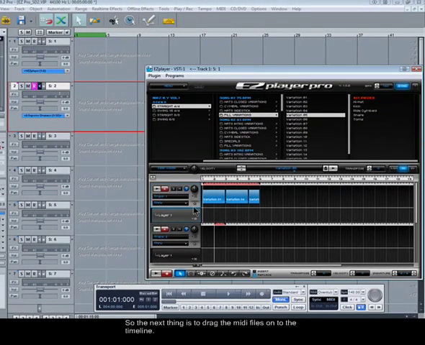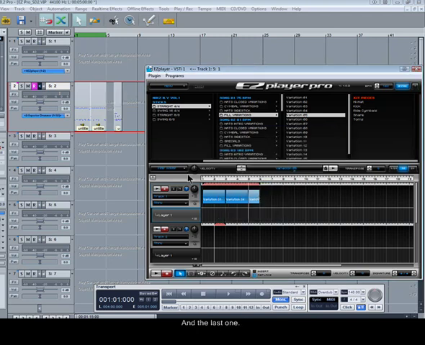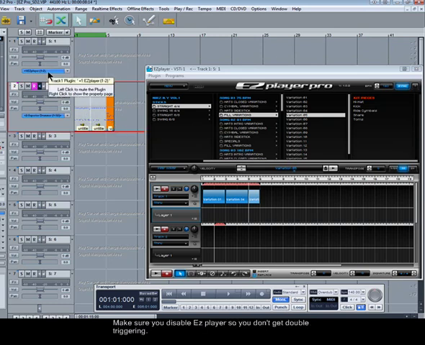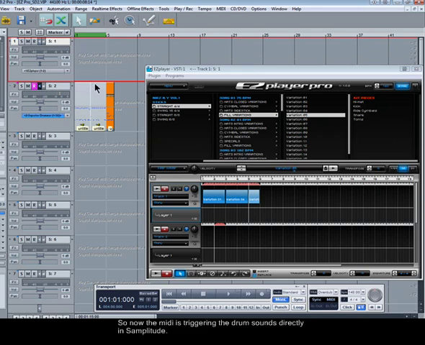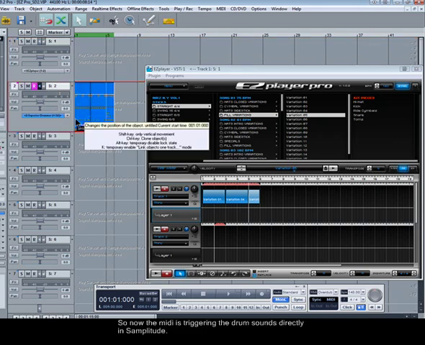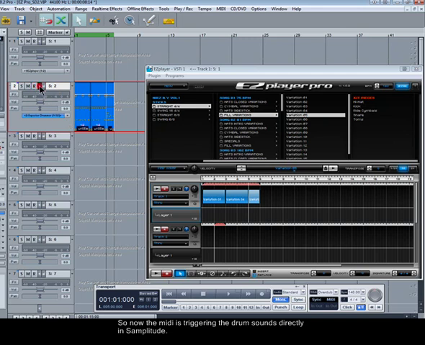So the next thing is to drag the MIDI files onto the timeline. Grab the first one. And the next one. And the last one. Oops, needs to be dragged to the right place. Make sure you disable EZ Player so you don't get double triggering. So now the MIDI is triggering the drum sounds directly in Samplitude.